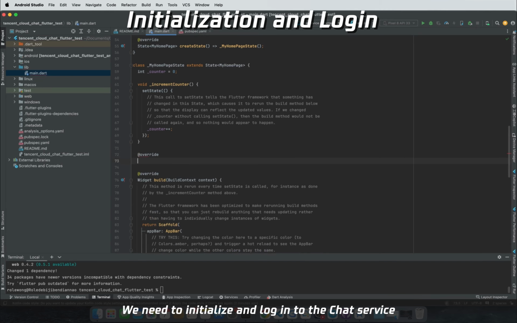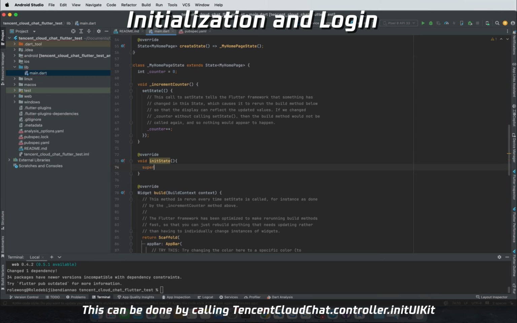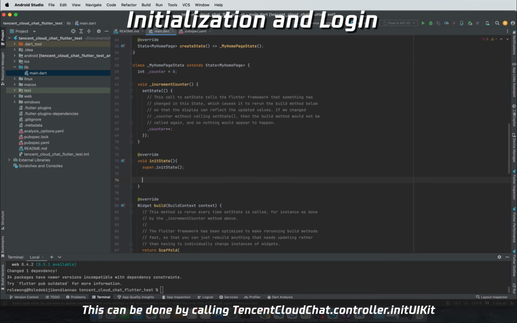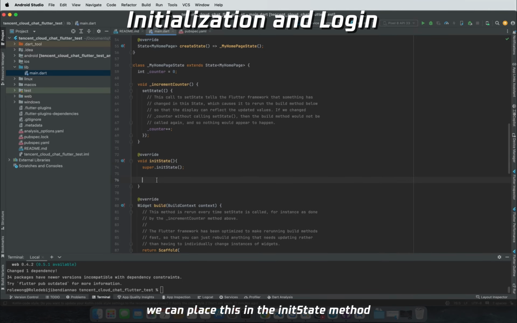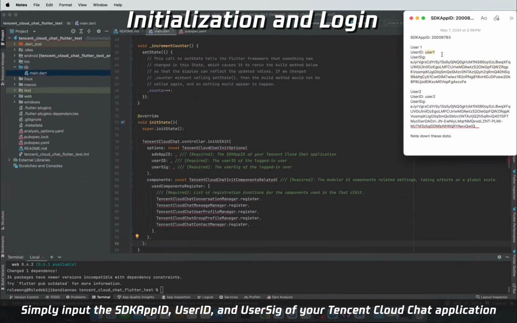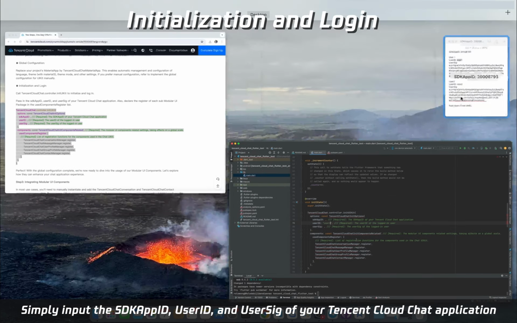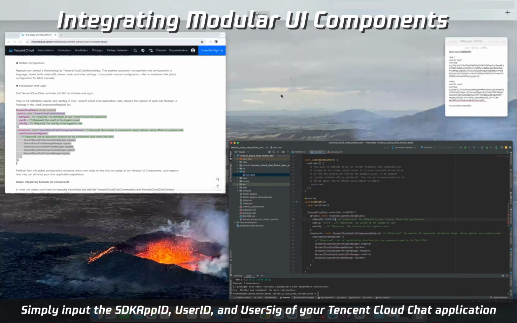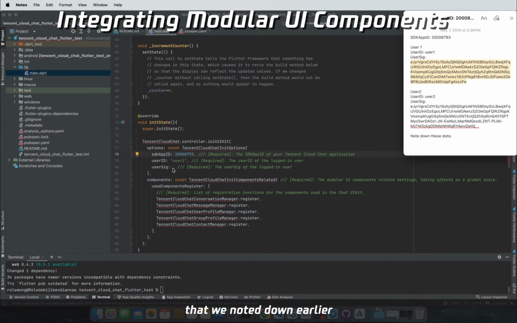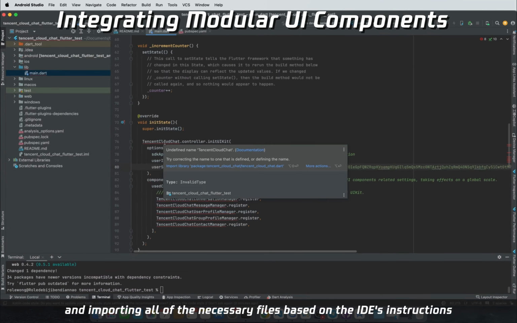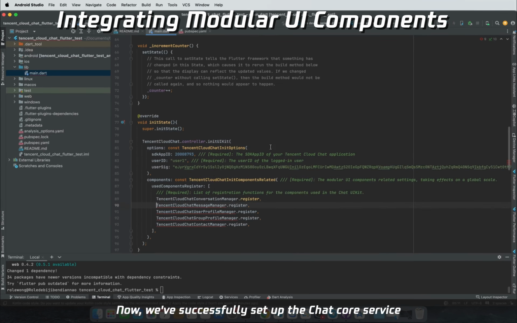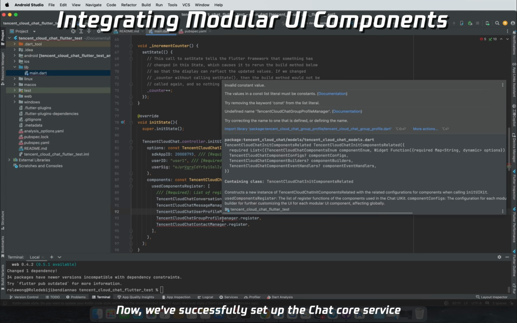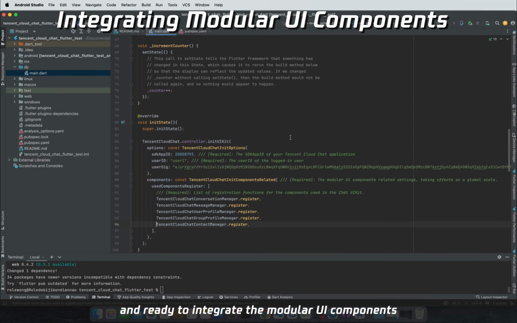Next, we need to initialize and log in to the chat service. This can be done by calling TencentCloudChat.controller.initUIKit. For example, we can place this in the initState method. Simply input the SDK app ID, user ID, and user sig of your Tencent Cloud Chat application that we noted down earlier, and import all of the necessary files based on the IDE's instructions. Now, we've successfully set up the chat core service and are ready to integrate the modular UI components.